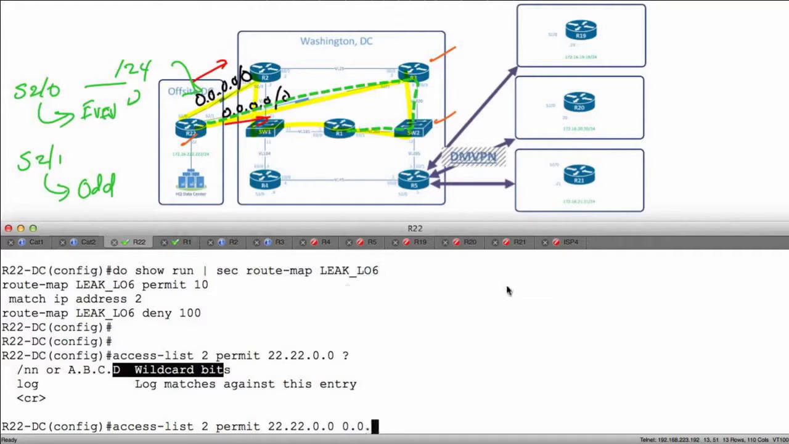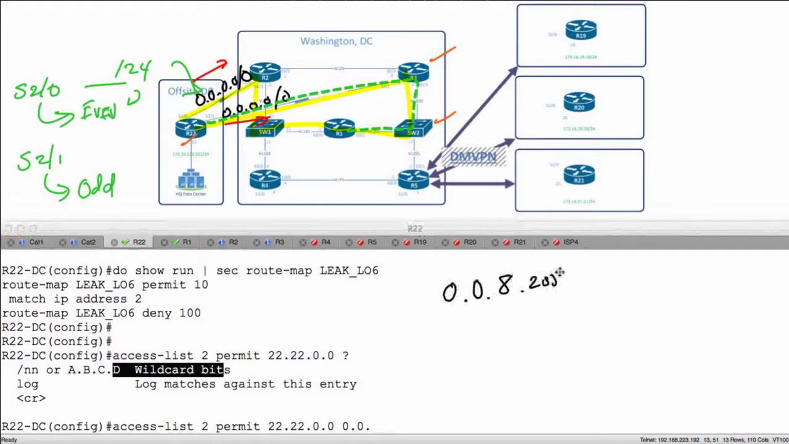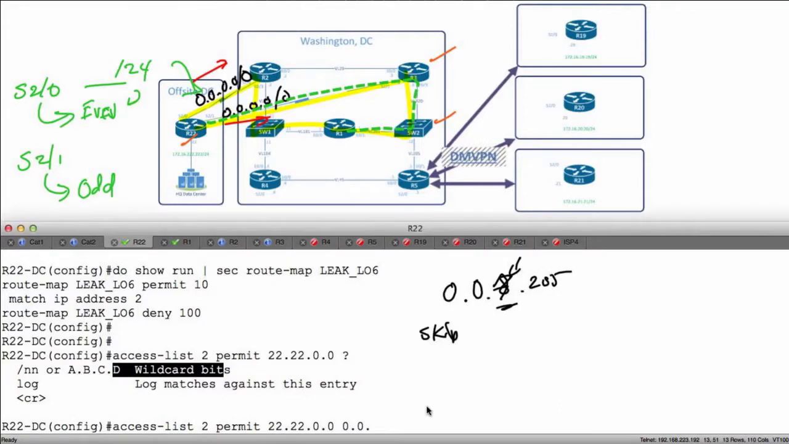So if I were to use, say for instance, an 8 here, an inverse mask of 0.0.8.255, what this would do is it would actually be 7, not 8. This would advertise the first 7 networks. That's not what I want to do. I want to be able to skip networks. So let's look at this. First of all, I'll use this 7. Let's see what happens.